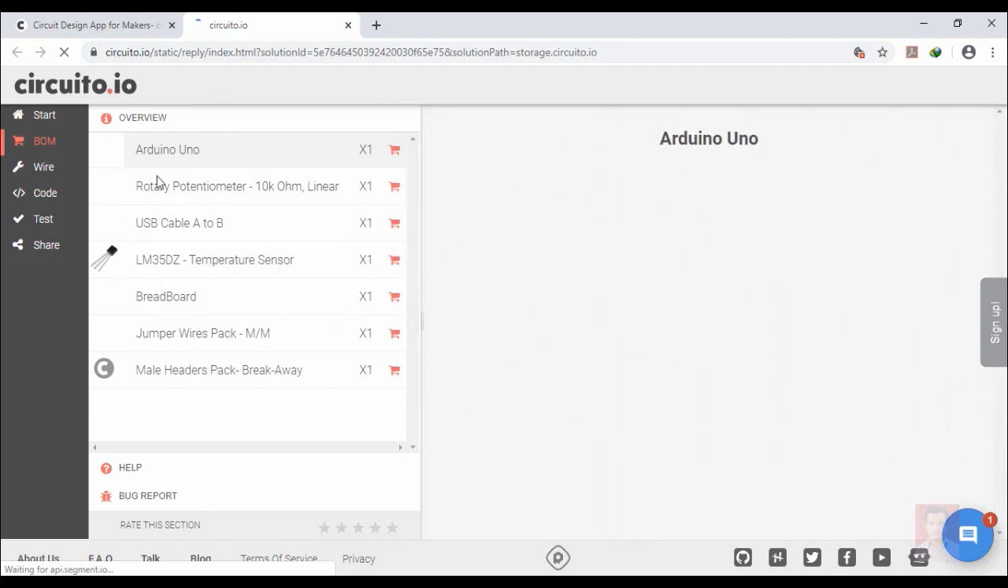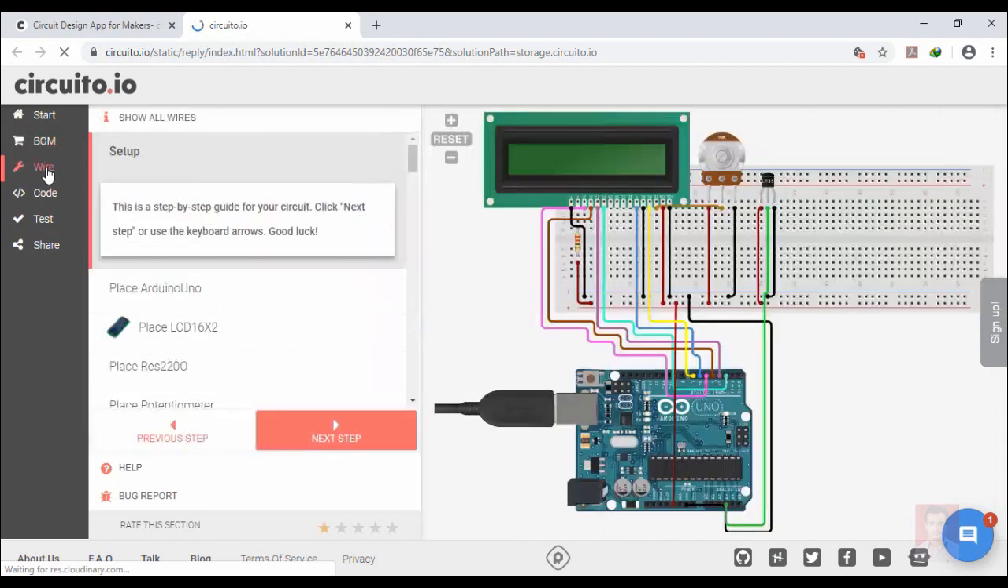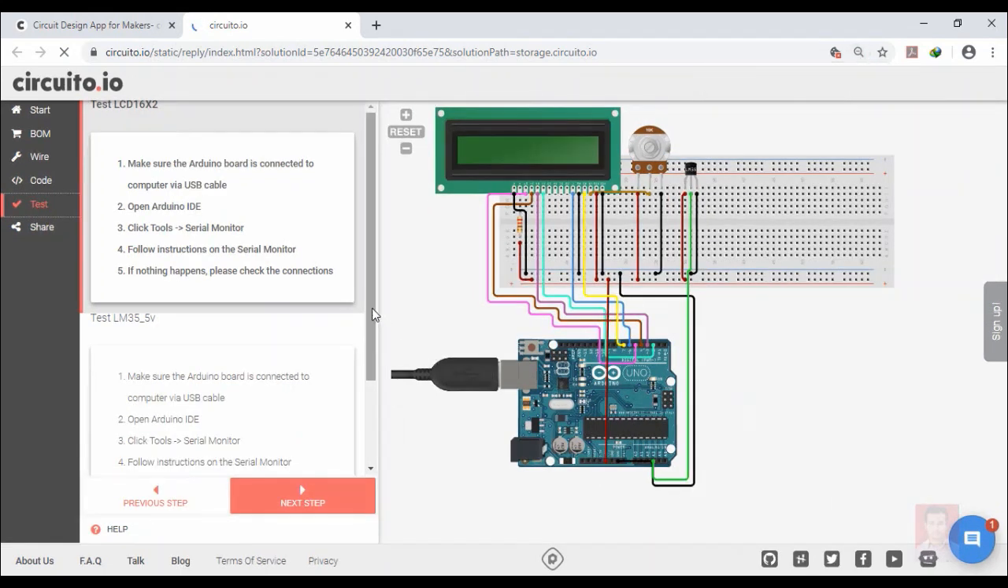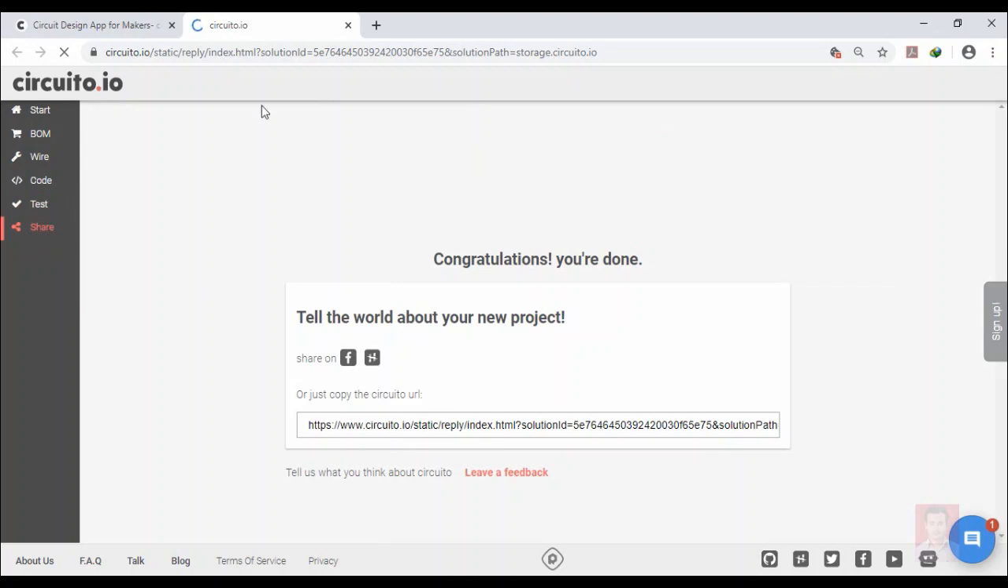It will get loaded. Then it shows the wiring, it shows the code, it shows the testing. So it helps you with how to test this. All steps are provided here. You just go through these steps. Just follow these steps and you can test your design. And if you want to share, that is also supported here. You require a Facebook account for that, or you can share the URL as well.